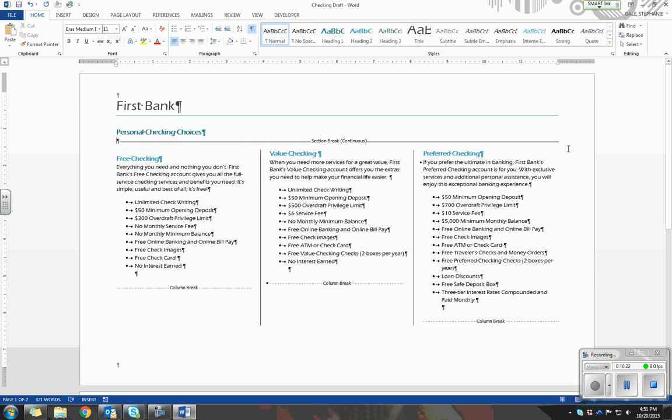All right. Now, we're going to center the two headings. So I'm going to highlight First Bank, Personal Checking Choices, and I'm going to hit Center Alignment on my paragraph group. And I'm going to save my work as I work through this document. The next thing that we're going to learn how to do is change column widths. Column widths can be even, or you can specify varying column widths.